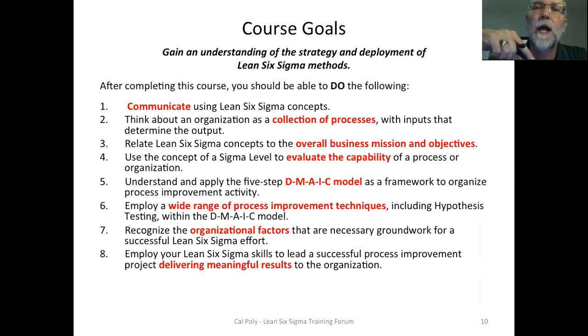We're going to use that. We're going to do that using something called the DMAIC model. So it's a 5-step model that consists of define, measure, analyze, improve, control. So that's the Lean Six Sigma model that we're going to look at.